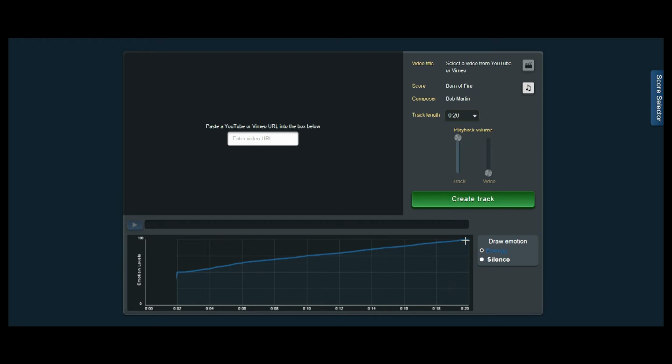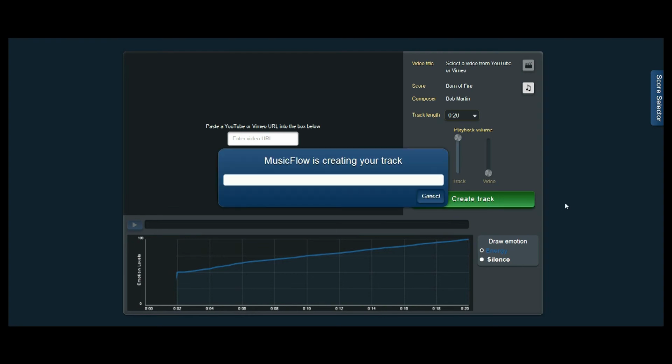Because we're looking for a climax and a proper sense of the music ending, we don't draw any silence here, and just after this moment we show the end credits. So this will give a sense of a climax, and also that the photo slideshow is really ending here. Now I click on Create Track and you'll be able to hear the result.